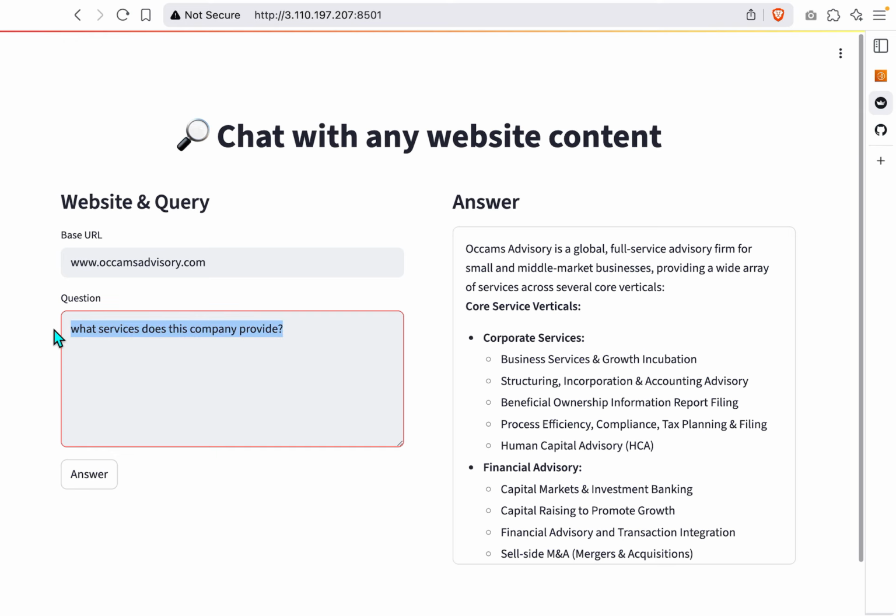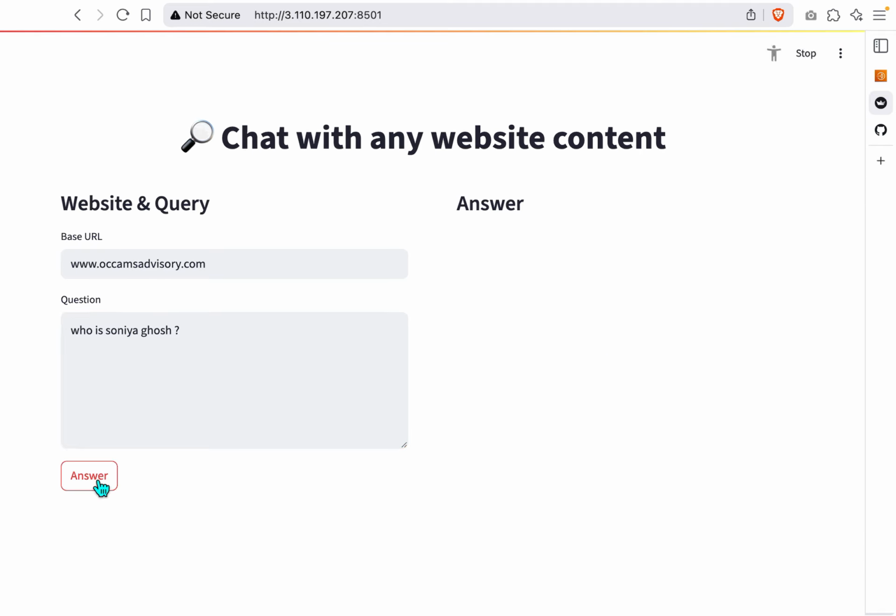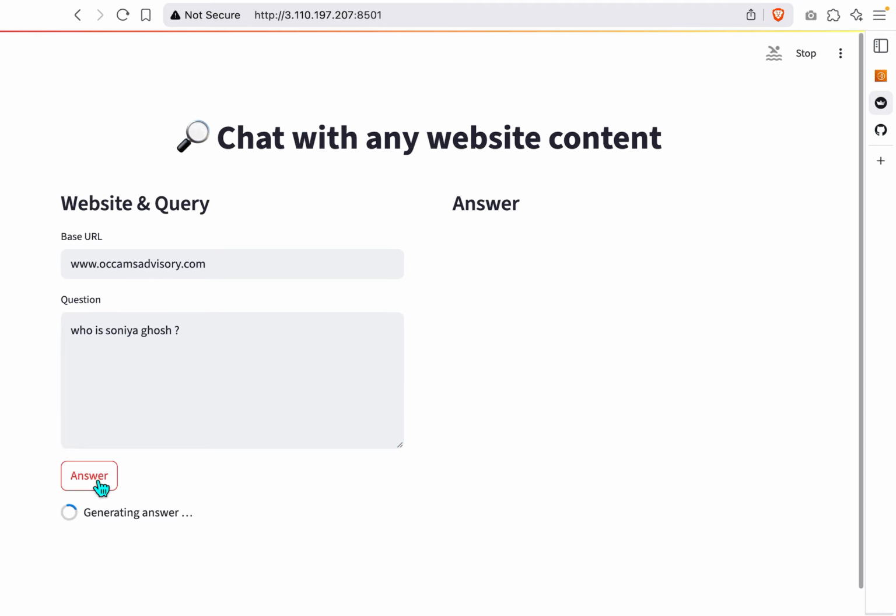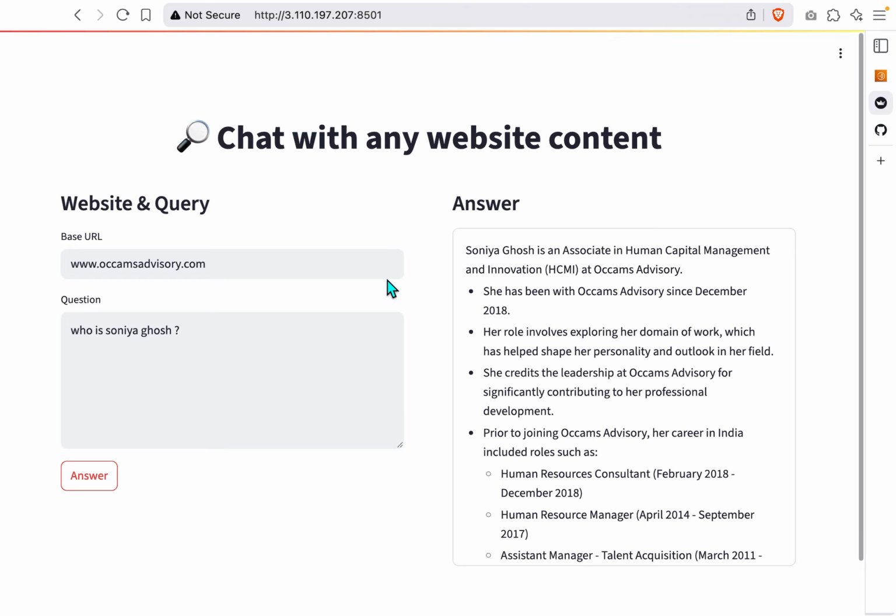So let's check more with this website. And you can take any example, any website you can take. So let's say I want to ask who is Sonia Ghosh. Okay, so let's see what it answers. Yeah, so as you can see, this is giving the answer in a structured way.